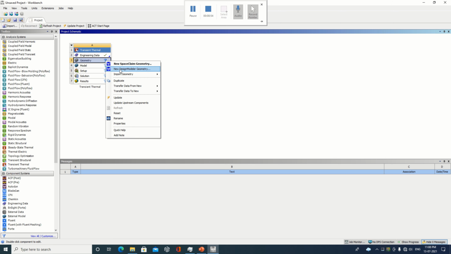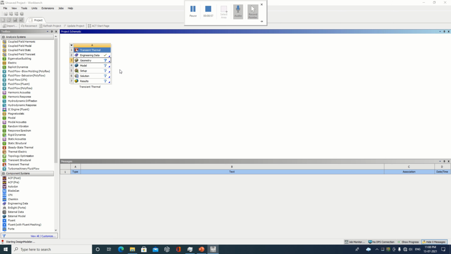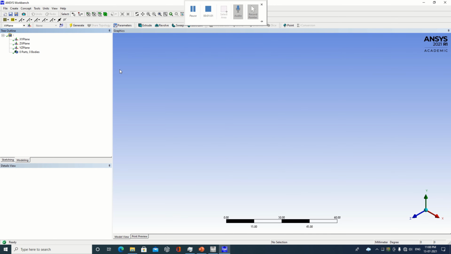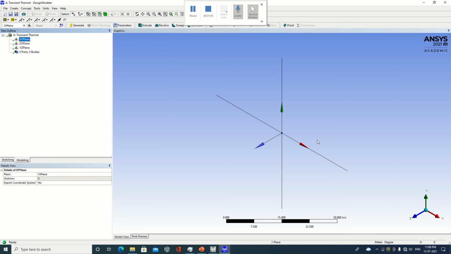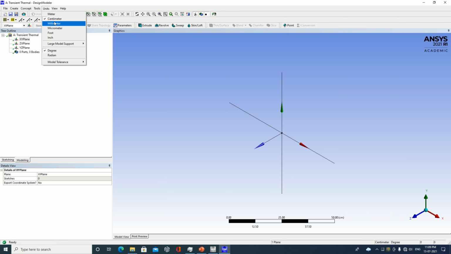First of all, go to the design modeler geometry. Select any one of the planes so that this plane will be visible. Next, select the units. Now select the units first. So we have specified centimeter.